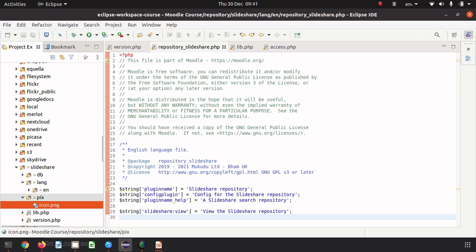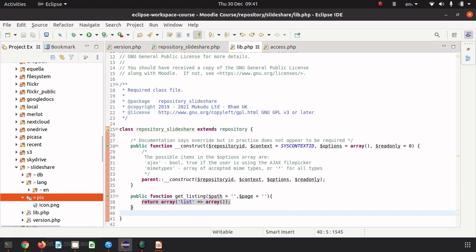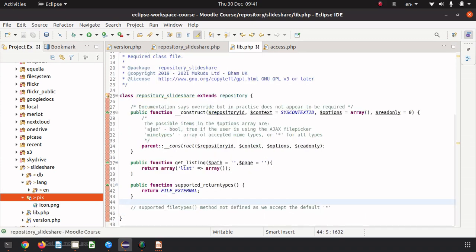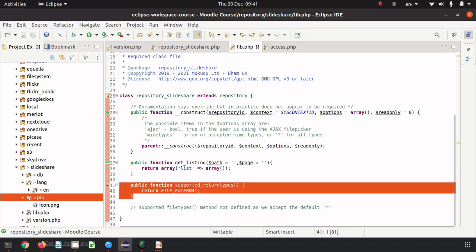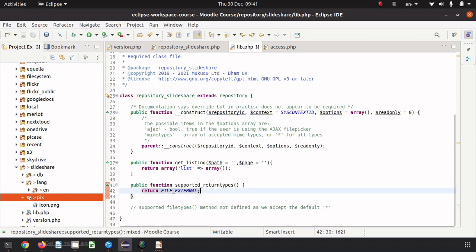So there's my icon put in the right place, and let's swing back to our lib.php file and add a little bit more functionality in here. So I've added in another function called supported return types, and we're returning a constant, FILE_EXTERNAL. Now we've spoken about file external and file types previously when we looked at the file API, but we're just going to refresh our memories.